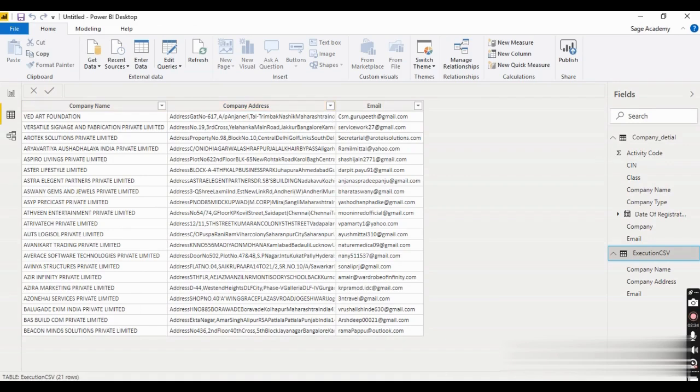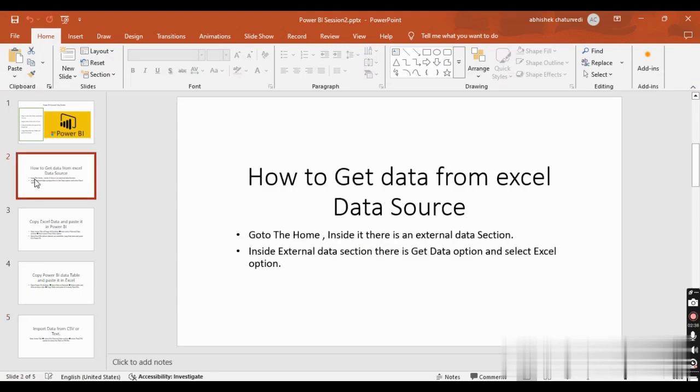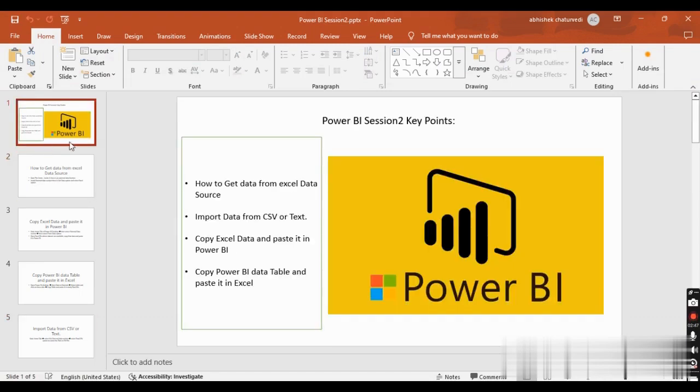In today's session we have understood four points: how to get data from an Excel data source, how we can import a CSV or TXT file, how we can copy Excel data into Power BI, and the Power BI data table into Excel. So this is our second session.